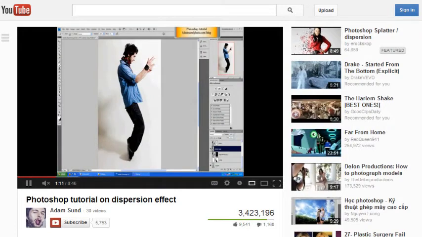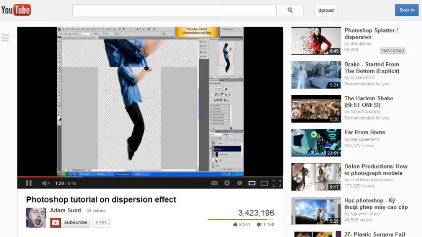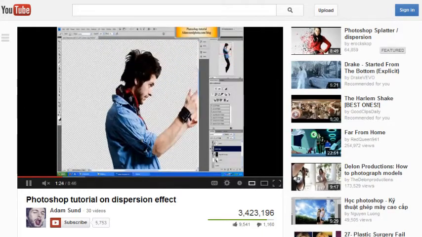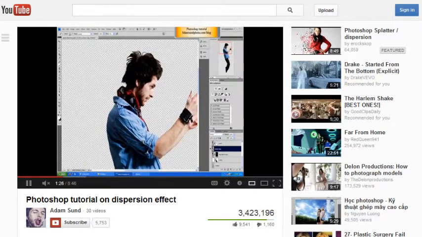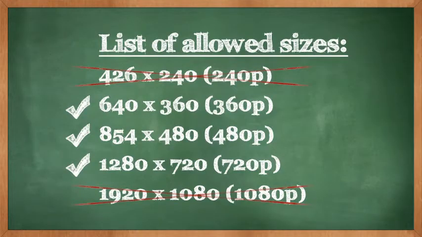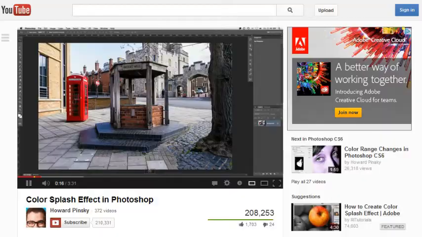Okay, this next example is better. At least this person's video does extend all the way to the top and bottom of the player, but of course he has these black bars on the left and the right because he didn't record at the correct 16:9 aspect ratio. He probably recorded it around 1024 by 768, and that size is not on our list of allowed sizes.